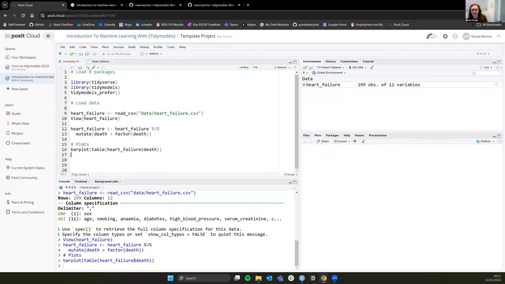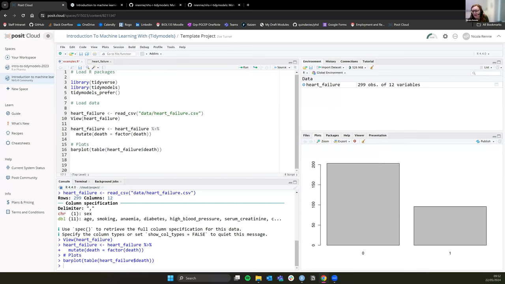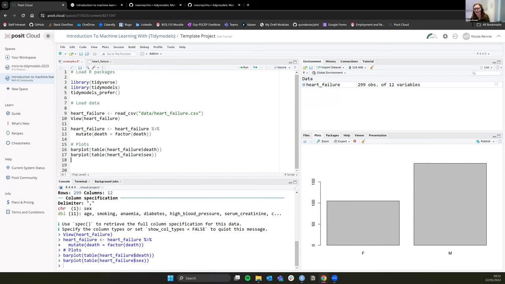So you can look at your outcome. You've got almost twice as many zeros as ones. So it's a little bit imbalanced. We can also look at, for example, the distribution of males and females in the data set. And in the data set here, you have almost twice as many males as females.